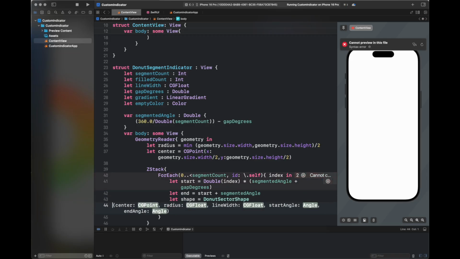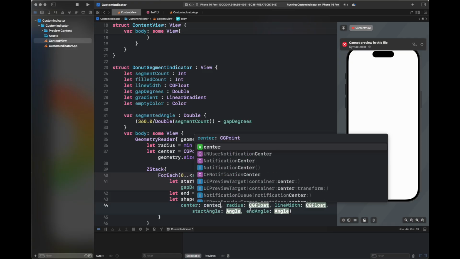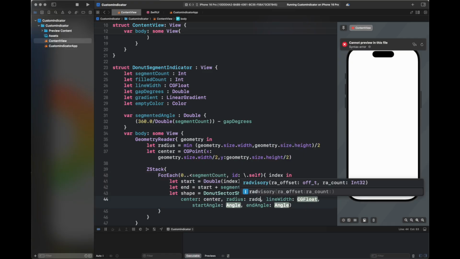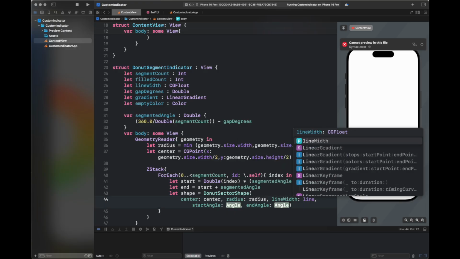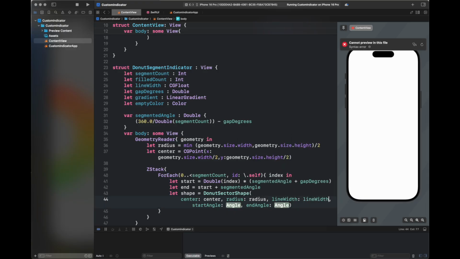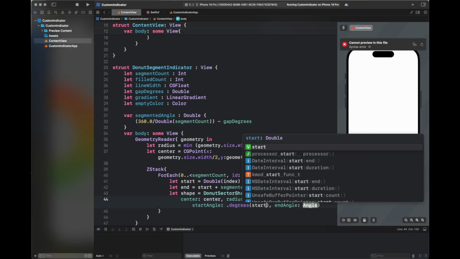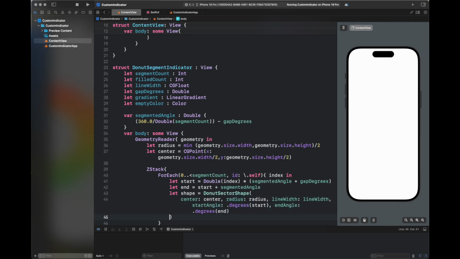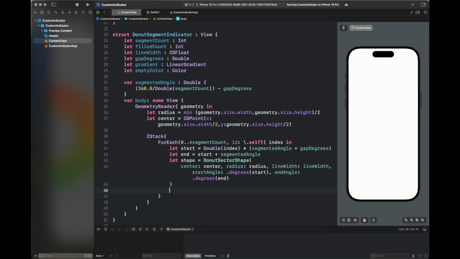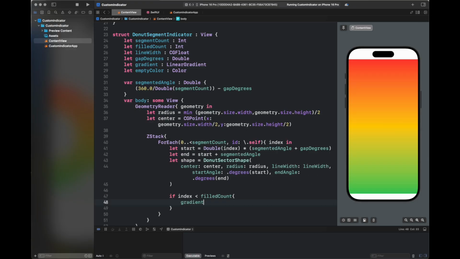So as you can see, this logic makes sense. We are going to start a bit late when drawing this sector, and we are going to end from start to the segmented angle that we want to draw. Here is the shape that we are drawing here. So this is the donut sector shape. After that, we are going to fill it with a color. So the filled content will be filled with the linear gradient that we have specified.